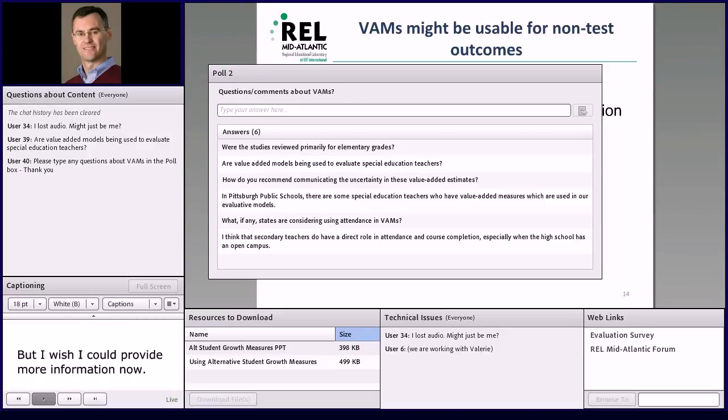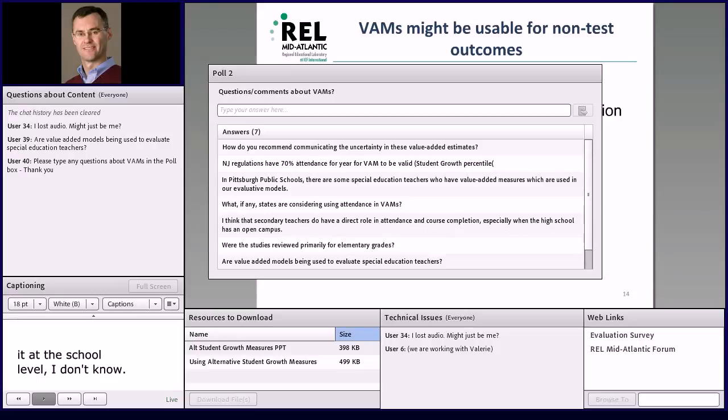What states are considering using attendance in value-added models? That's a good question, and I don't know enough about the policy regime for that. I don't know of any state that is considering using it for teacher evaluation purposes. Whether there are some states that may be using it at the school level, I don't know. As I mentioned, it's certainly the case in Pittsburgh that they're interested in using attendance and other kinds of non-test outcomes for purposes of measuring a school's performance, though not for teachers' performance.